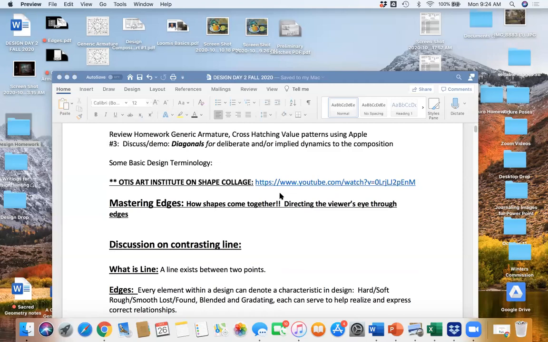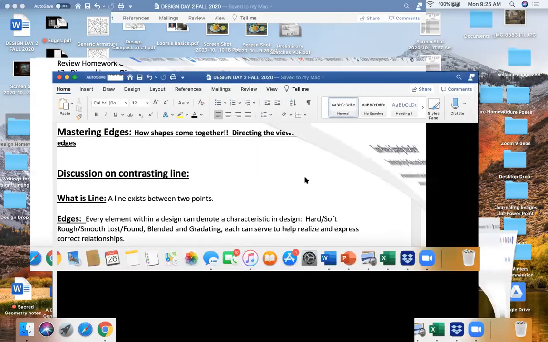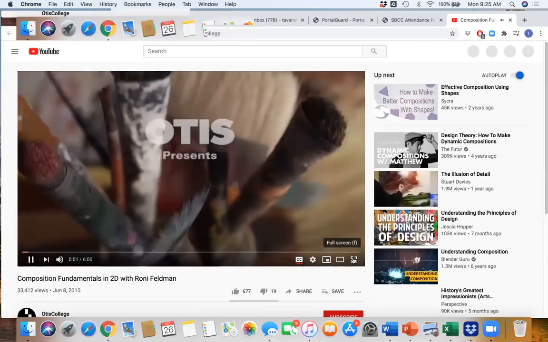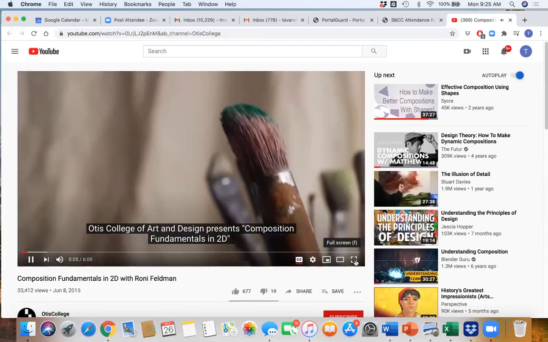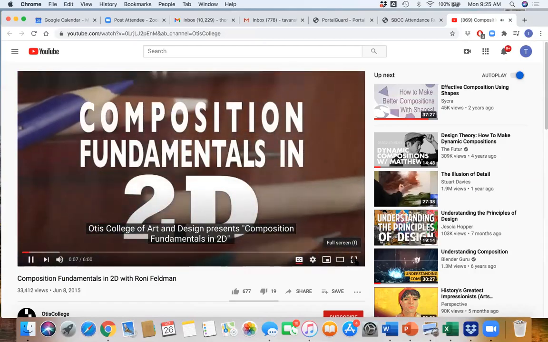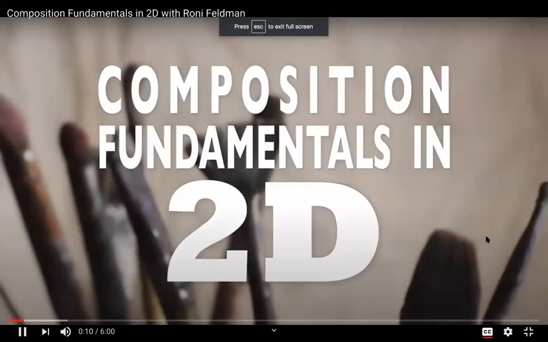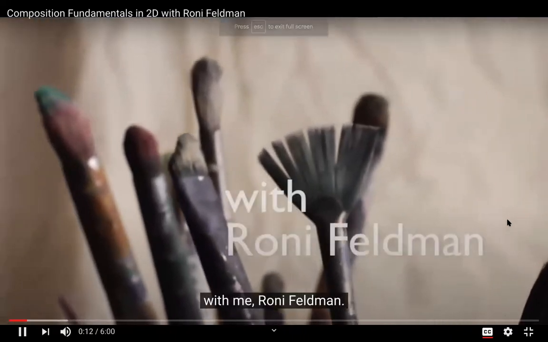Okay, all right. So here we go. What I'm going to do is ease into this today. I'm going to give you a little video just about the arrangement of shapes, and then we're going to go on into edges. So we'll start here. This is a fantastic video from Otis College of Art and Design, Composition Fundamentals in 2D. What I want you to do is take notes on some of these terms.